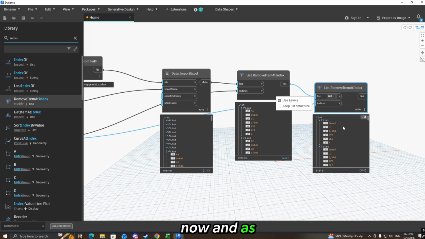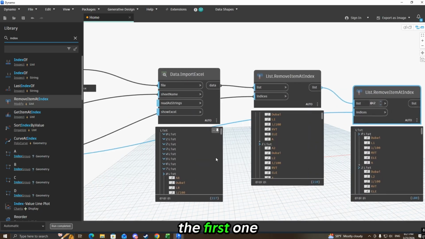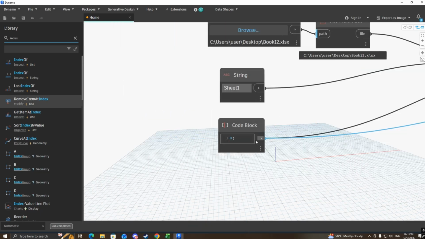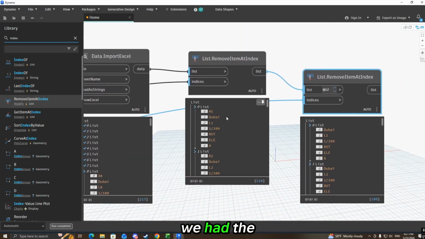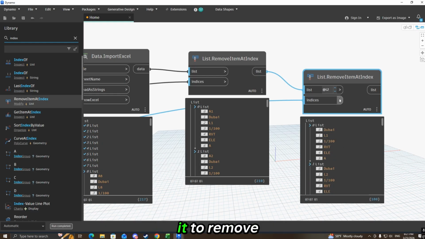Now, as you can see, when I said use levels, it showed at level 2 here, and we had the same one, the first one removed. We had the A1, A2 from every list, with the A in the beginning removed, because I'm telling it to remove index 0 from here. So how does this work?